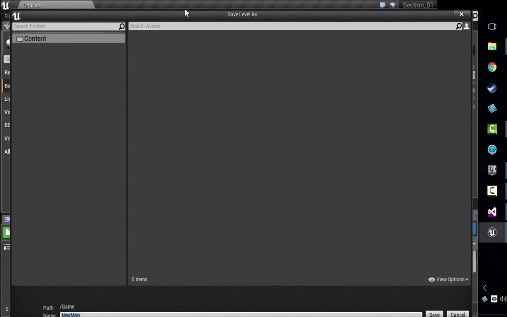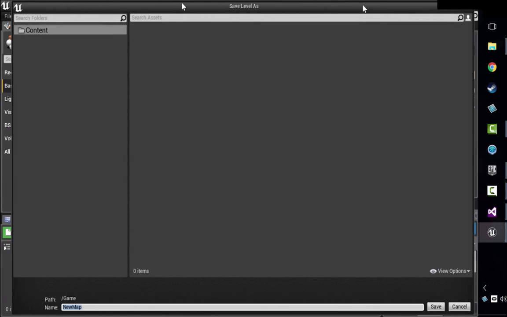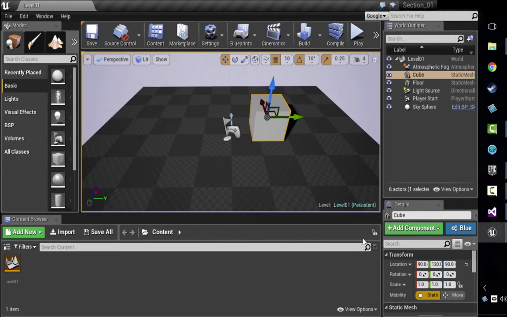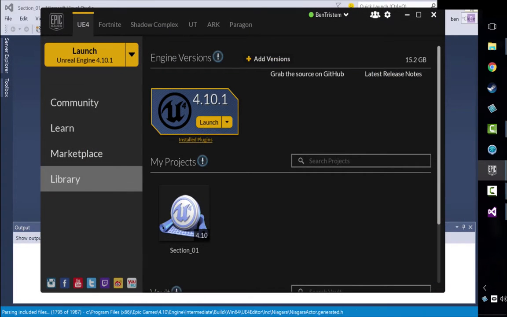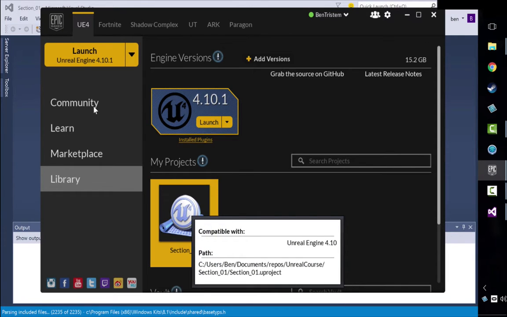Now, I need to maximize this because I'm pushing the limits of resolution. I want it to be as low as possible so you can see everything. Level 01, okay? So I've saved that level. Let's go ahead and quit the project altogether now. Go back to the Epic Games Launcher library, and where it says My Projects, you'll see you have a version 4.10 project called Section 1. Let's reopen it.